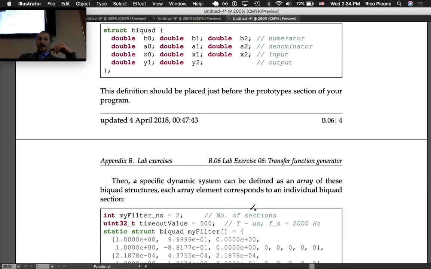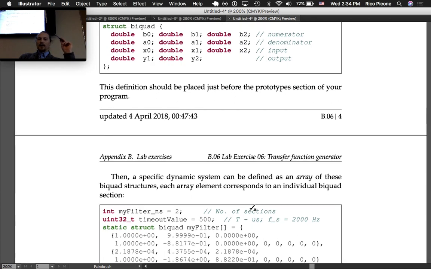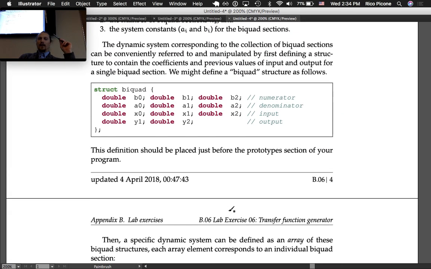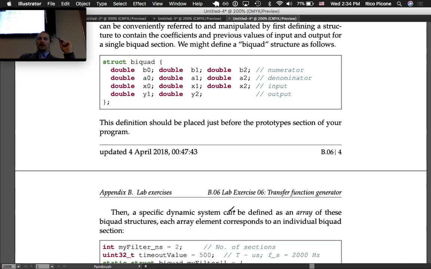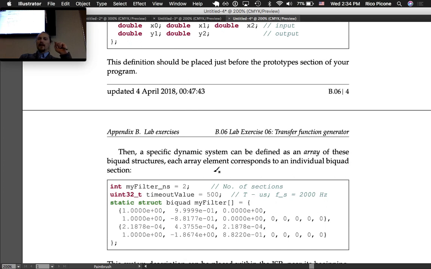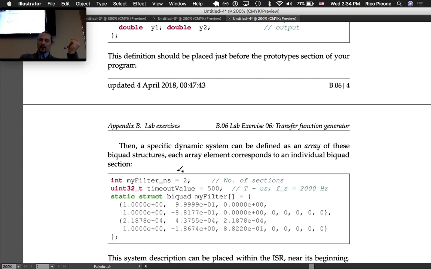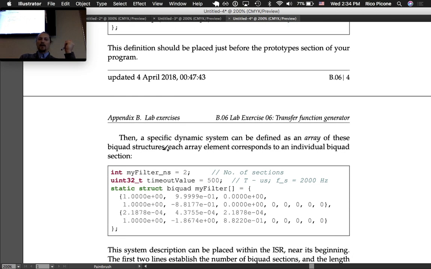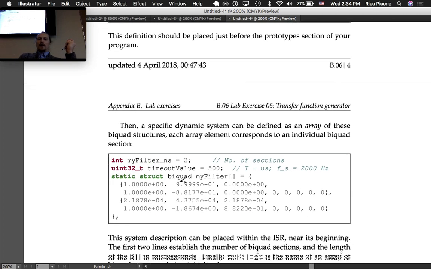Then, a specific dynamic system can be defined as an array of those biquad structures. So this is one biquad structure, but remember we're going to have a cascade of them representing a system. So a specific dynamic system can be defined as an array of these biquad structures, each array element corresponding to an individual biquad section. So this would be how to do that.